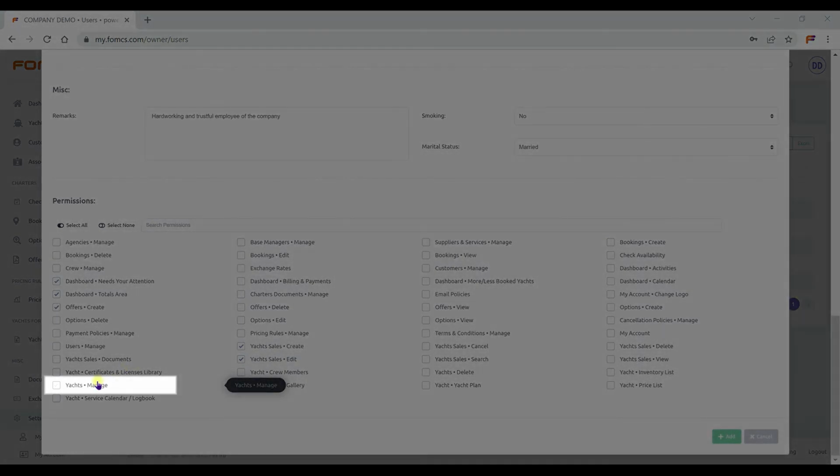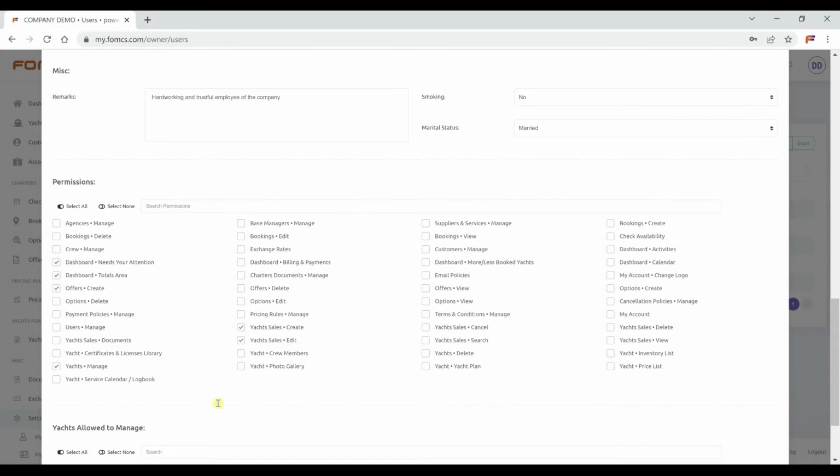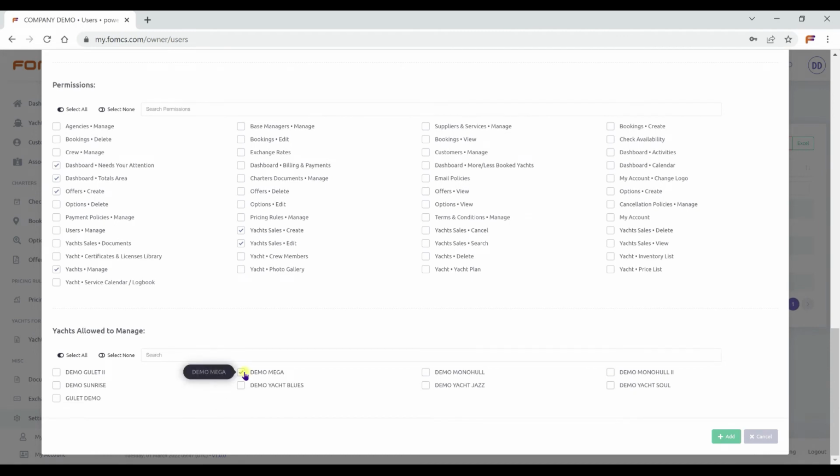If you allow Yacht's Manage Permission, another panel appears in which you can authorize the user to access and manage selected yachts according to their workflow. Again, you can search for keywords. Click on Add to create the user.